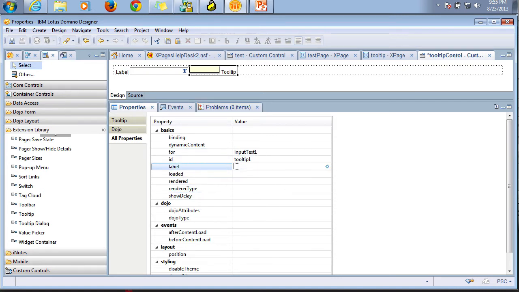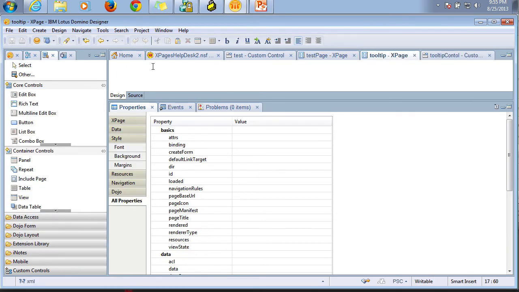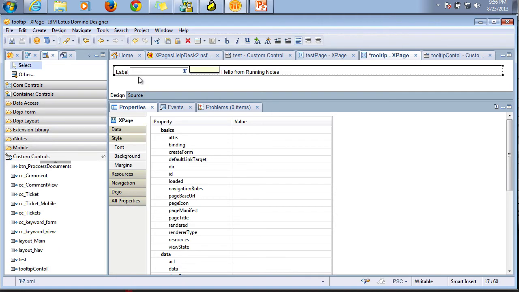And then the message that we want it to say, making it different than the demonstration, just so you can see that this is happening for real. And that's pretty much it. That's all we need. Then we'll go back to our XPage and we'll drag on our control so we can see what we've done.